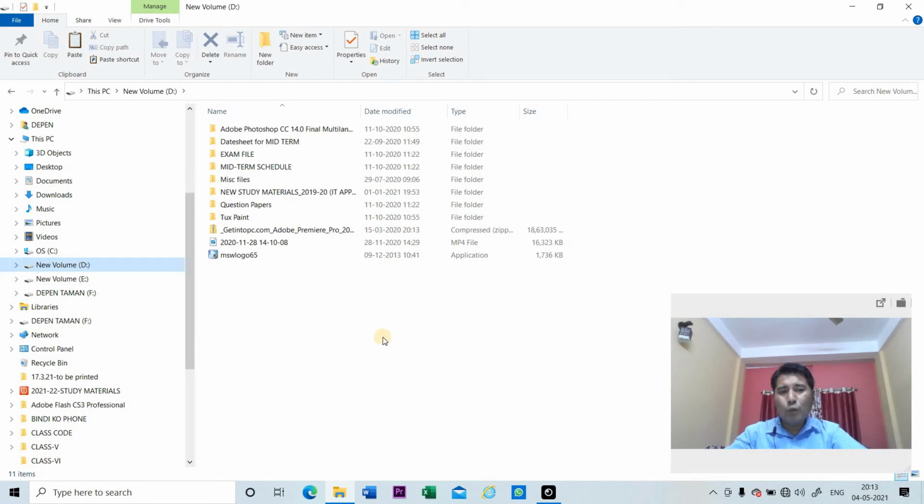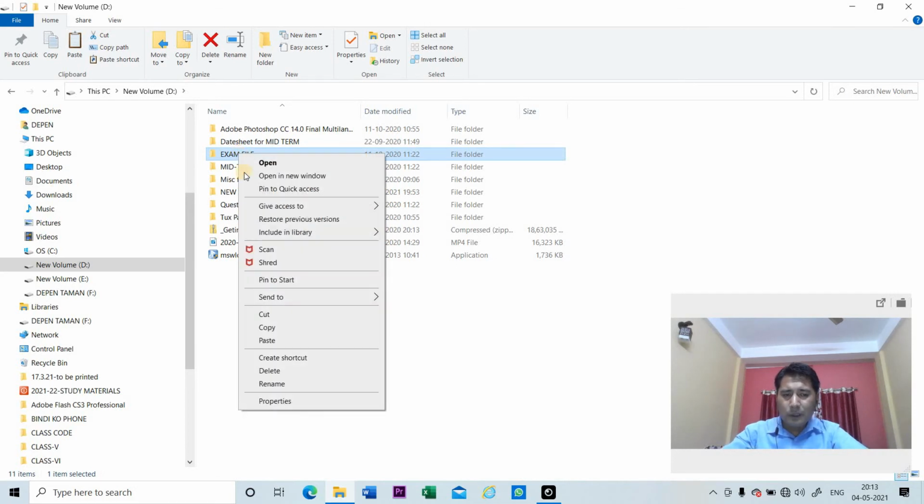Okay, now what is moving? Moving means shifting it from its original position to a new position. Suppose there is one file, say an exam file. Now I want to move this file from D drive to E drive. So just click on the file or folder, right click the mouse button. Now I will not click on the copy option, I will click on the cut option.